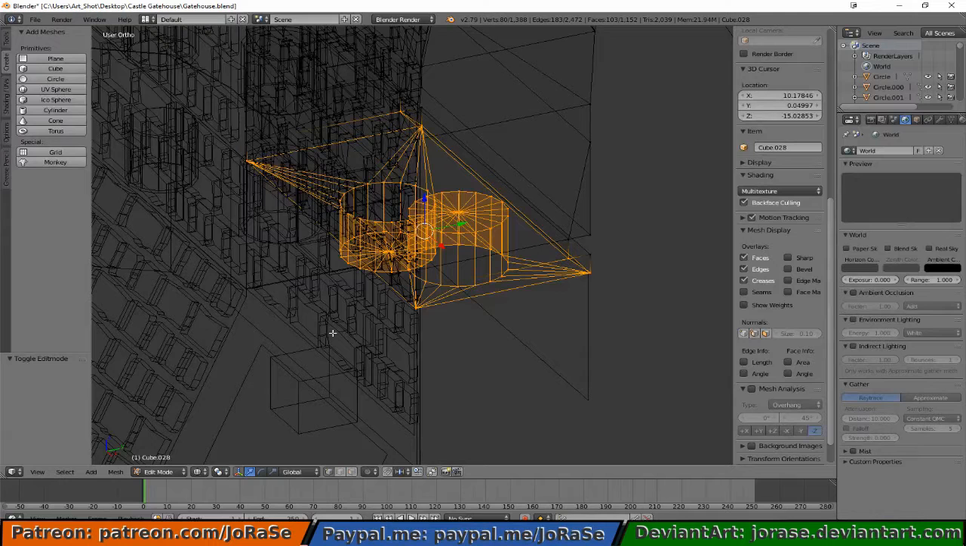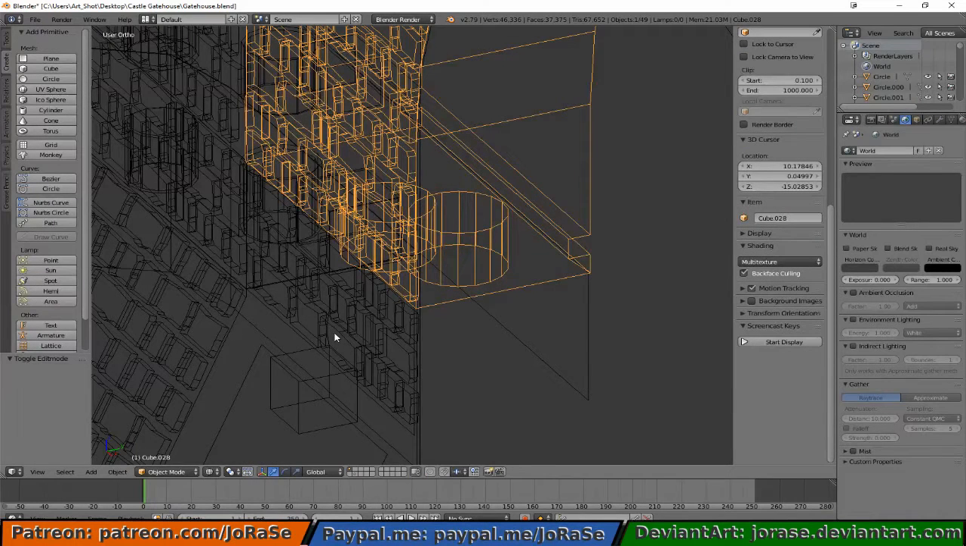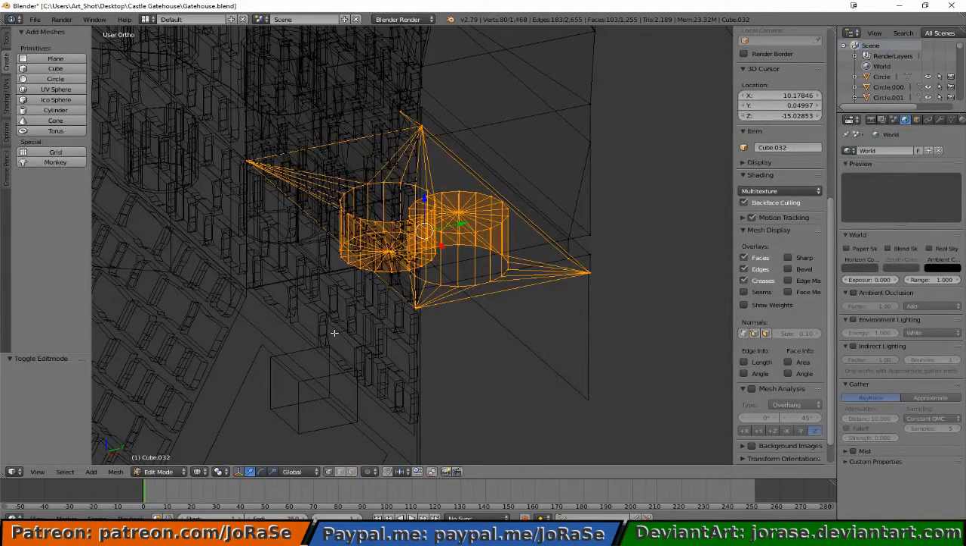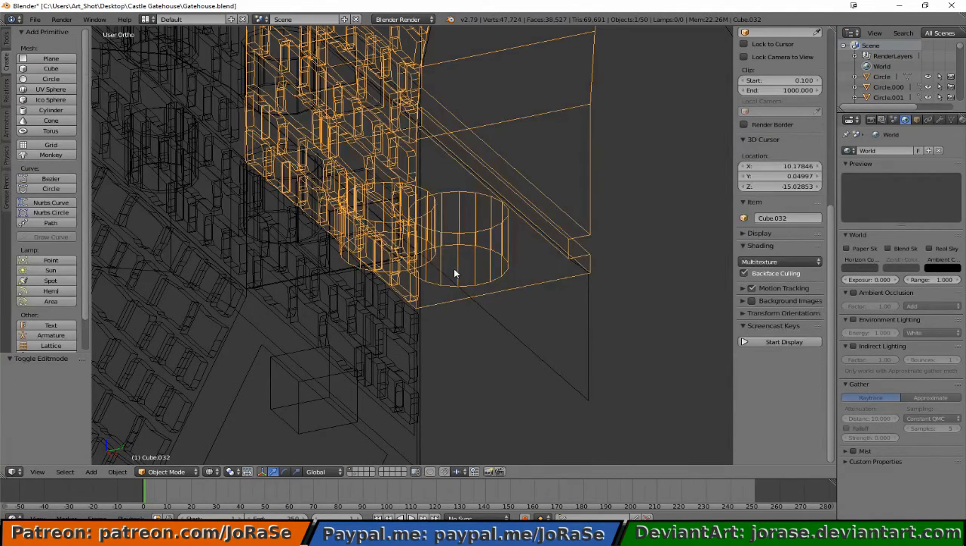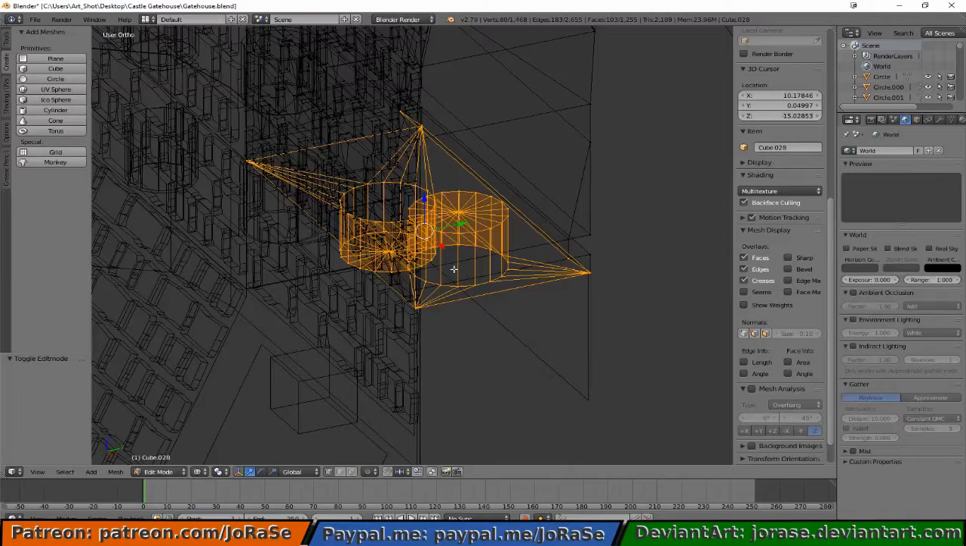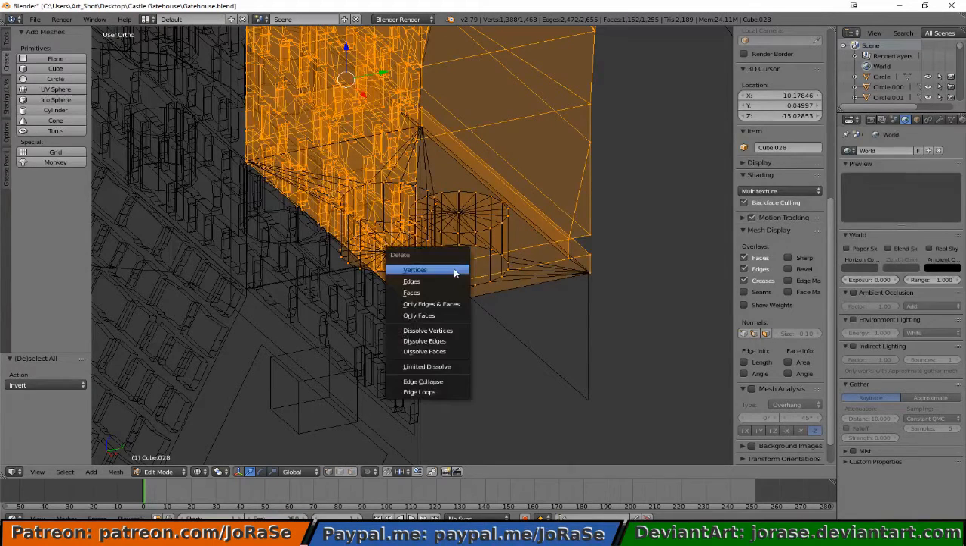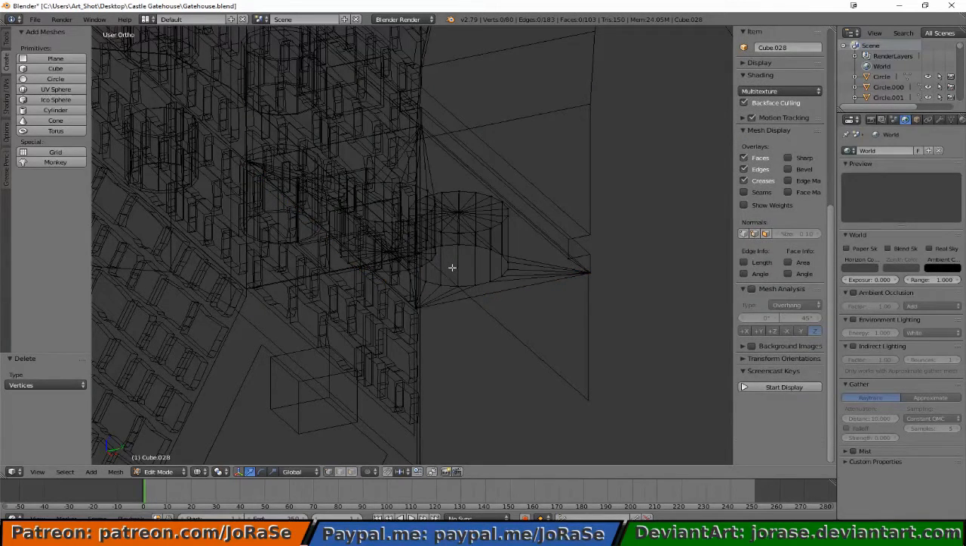So we're going to duplicate it and then duplicate the part, tab into the one and remove the duplicate, tab into the other one and remove everything else.